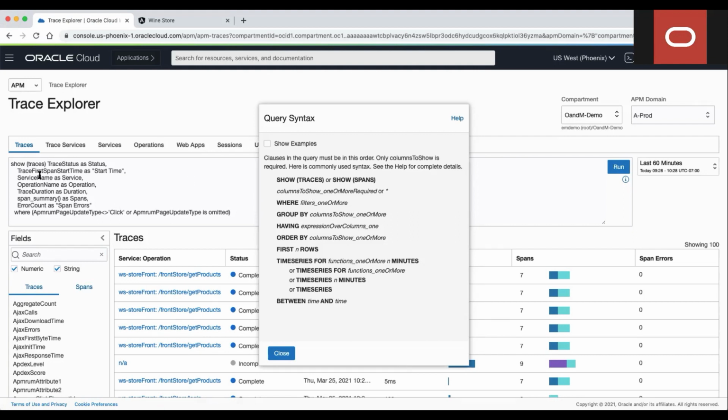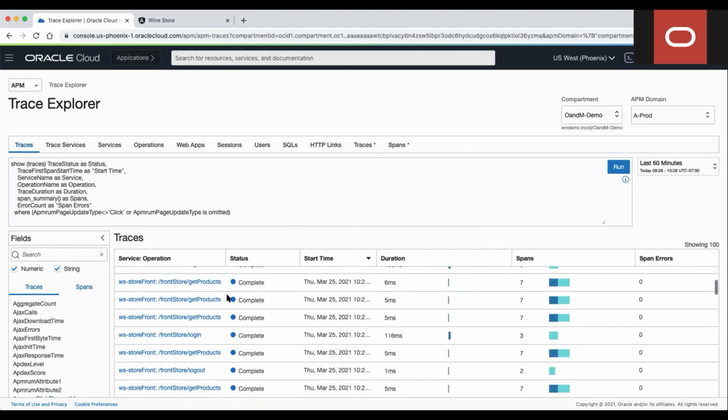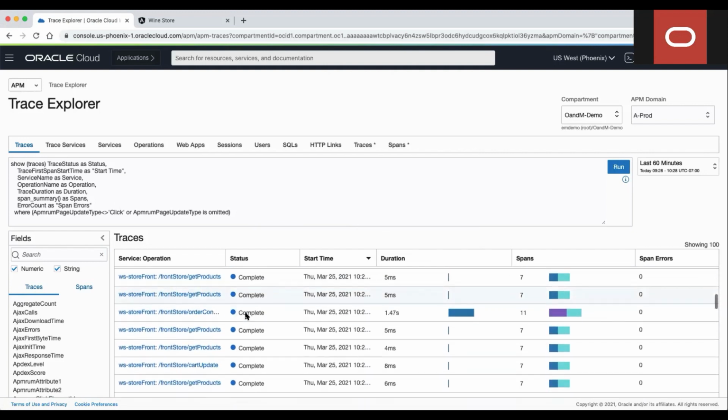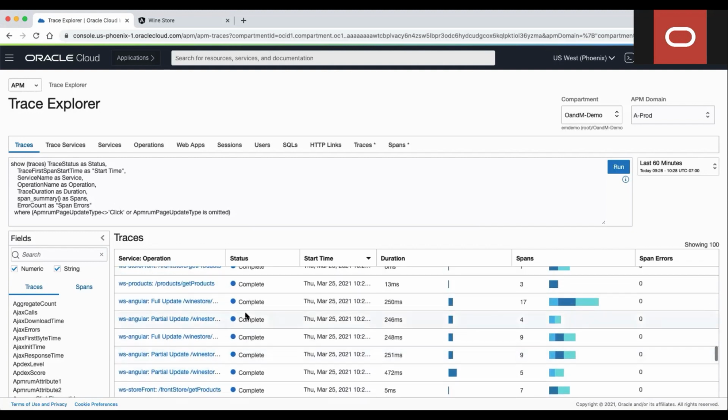So I can select to see traces like I do here. I'm looking at traces and I see what fields I want to bring here. You can see this is the list of traces, meaning a list of transactions that the user executed here. As I scroll, I can see there are many of them, of course. This is the name of the service, this is the name of the operation, and you can see all of these started with the browser.